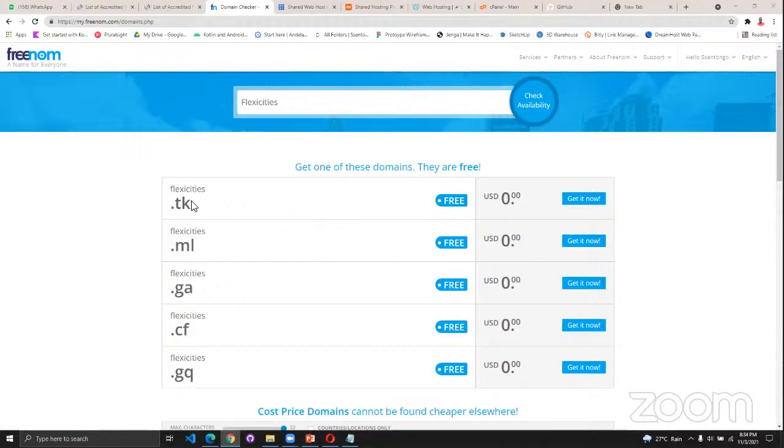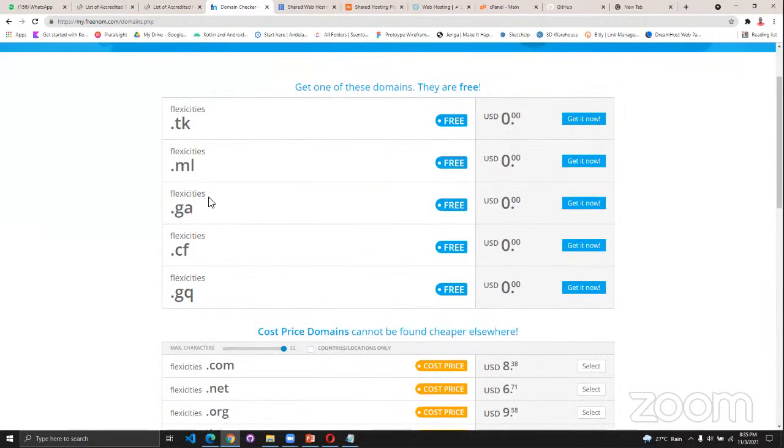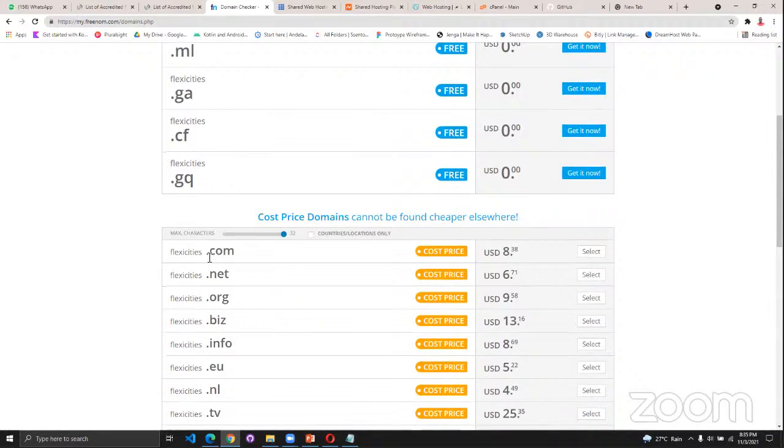Yeah, so now I can see that when I type in a domain, there are some top level domains which are free, like .tk is free. They're showing you that it is free, but it is free for only 1 year. After that, you start paying. .ml is free, .ga is free, .cf is free. But now you can see the .com is there, and it is $8.38.